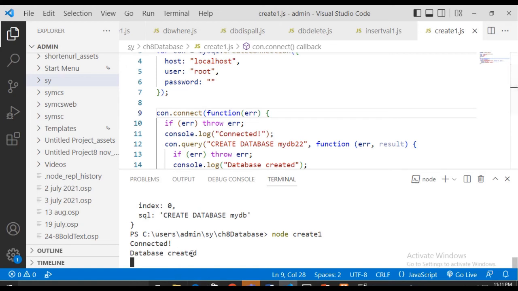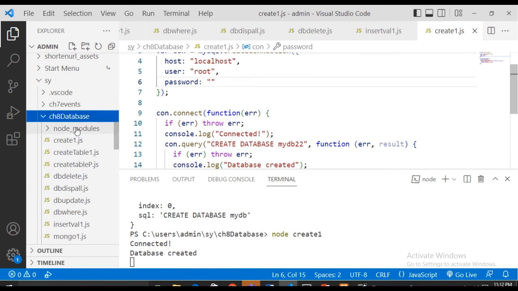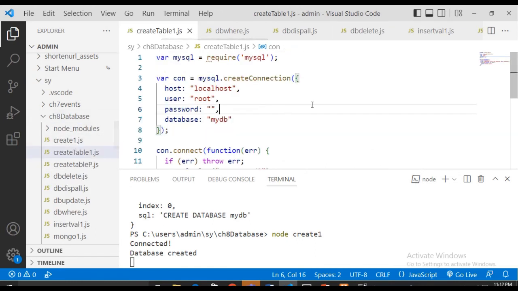This connected, database created. So these are some error possibilities. That's why I have shown you first without making the changes. So if you are running the same queries, same program again, then you can face this type of error. So you need to change it. Now after that, the next program is how to create a table.